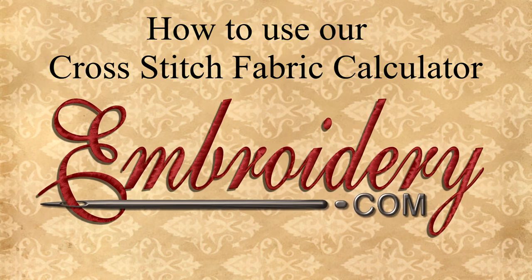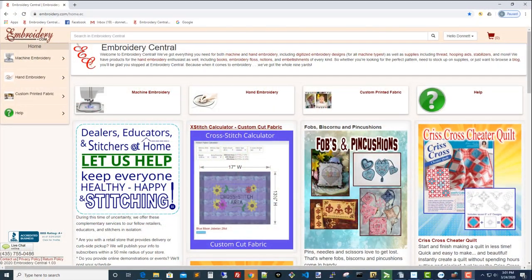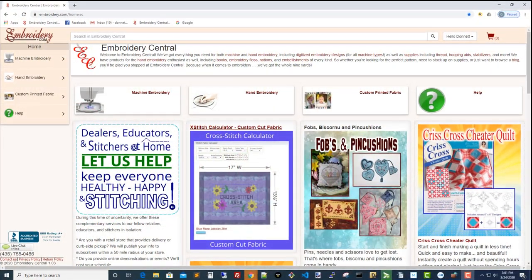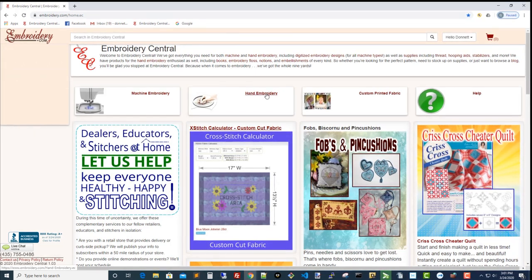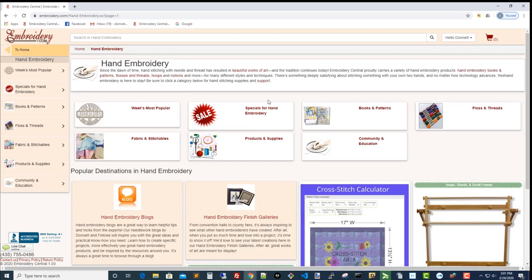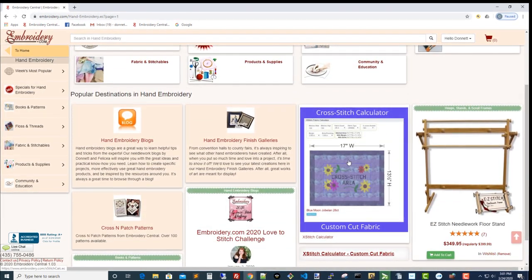Today I'm going to show you how to use our brand new cross-stitch calculator. To find our new cross-stitch calculator from the main page, go to Hand Embroidery. And there you will see the cross-stitch calculator. So you can click into it.